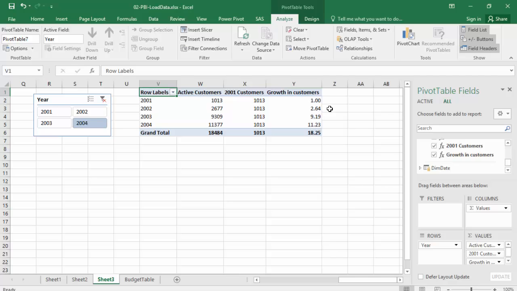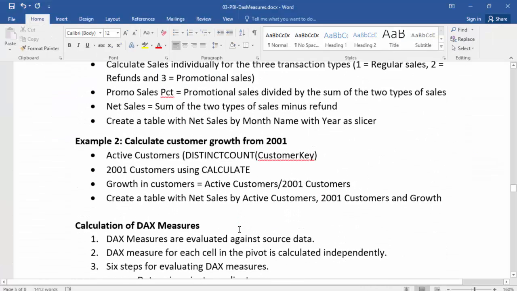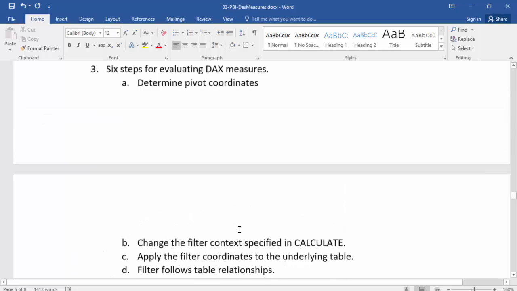All right. And then of course the growth divides that into that, so it's grown by 2.64 times, 9.19 times in 2003, and in 2004 it's grown to 11.23 times the 2001 customers. So once again, how the calculation is done.